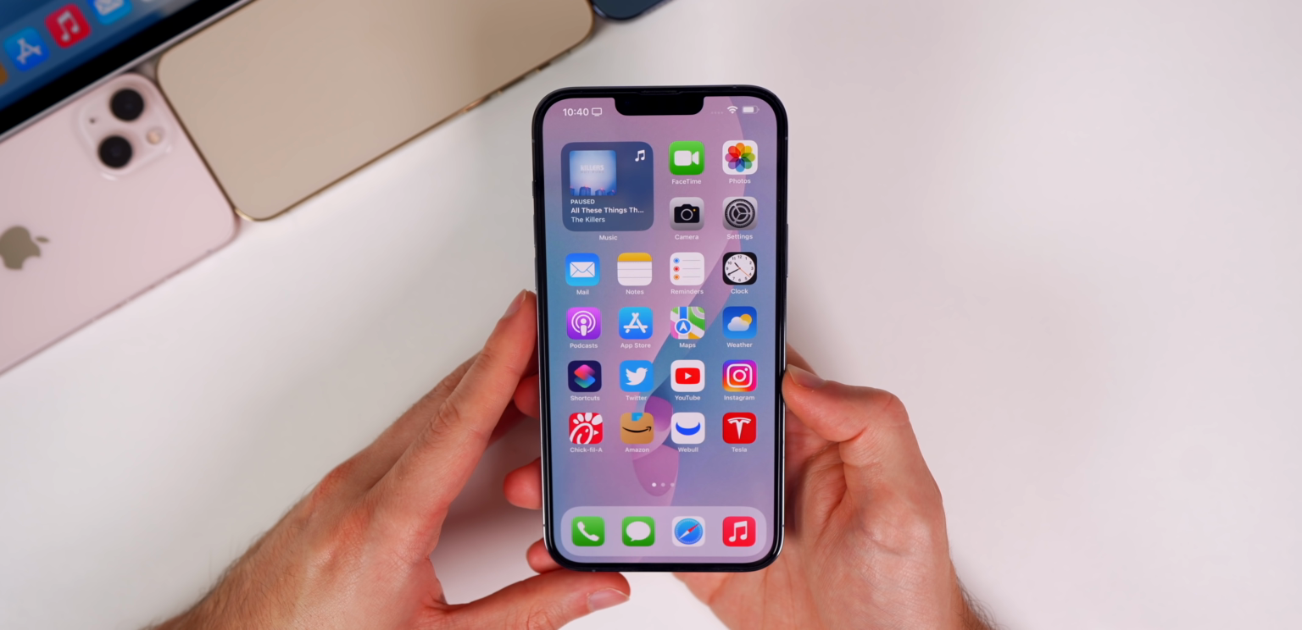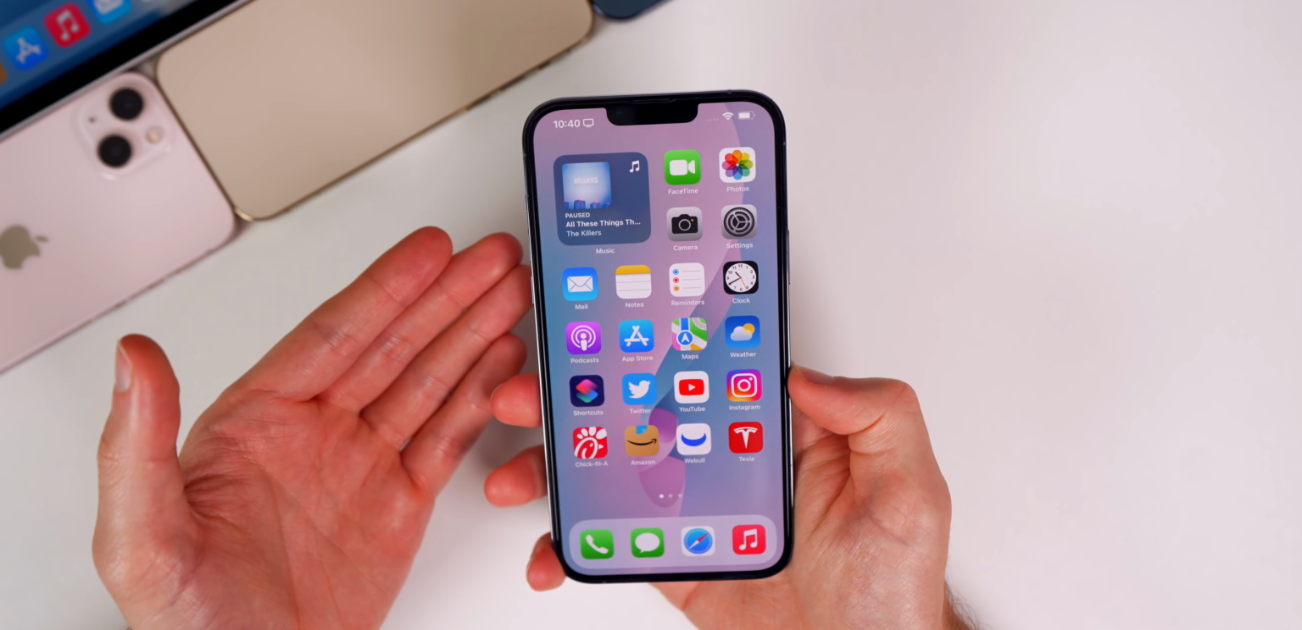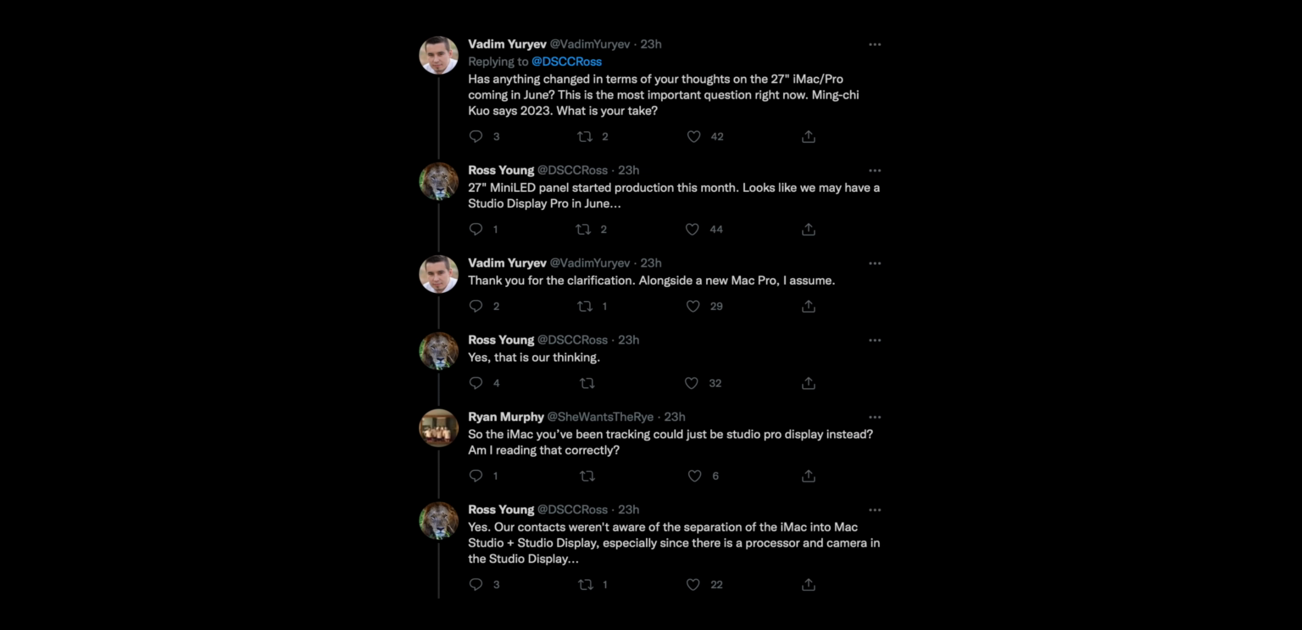And if you think about it, why would Apple only announce a new display at this event? I don't think they would. And that's why I and Ross Young think that the new Mac Pro will also be unveiled at WWDC in June. And this thing should be an absolute beast if the Mac Studio was any indication.